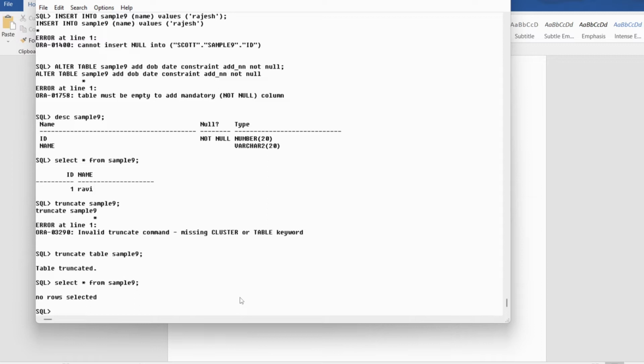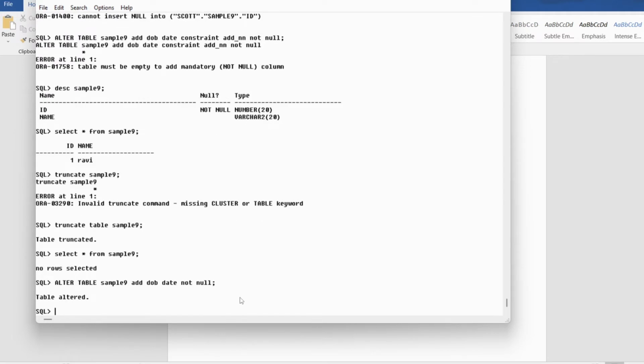Now you can add a new column called date of birth and make it as not null. So I will write here alter table sample9, then I will write add, and the column name is DOB, the data type is date. I will write constraint name not null. Instead of that one, I will simply write not null. Okay, now table has been altered.